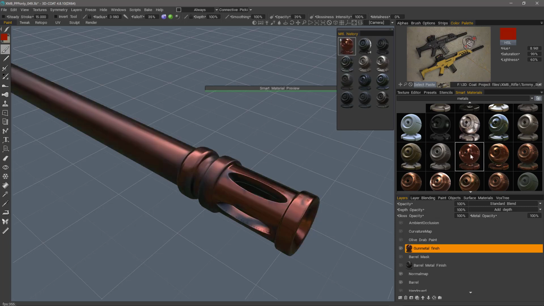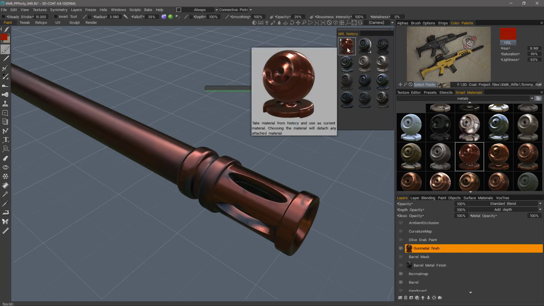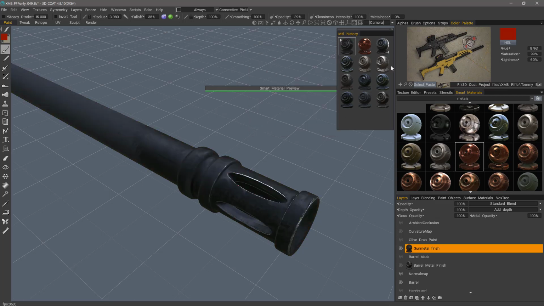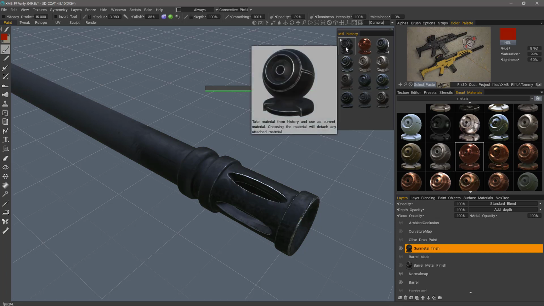So let's click on this copper material. That's added and it's moved to the front of the line. It's the currently assigned material. But once we click on another one in this material history stack, we can see that it gets moved to the forefront.